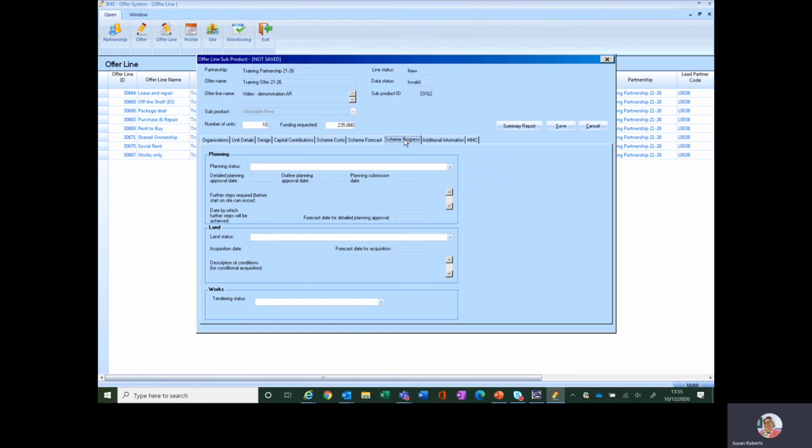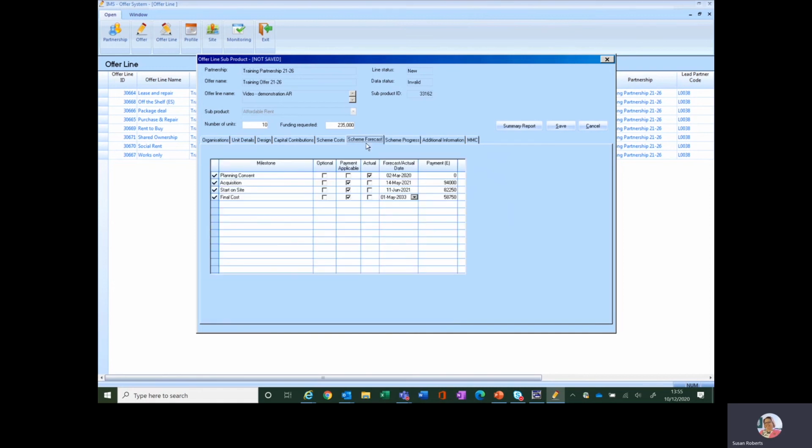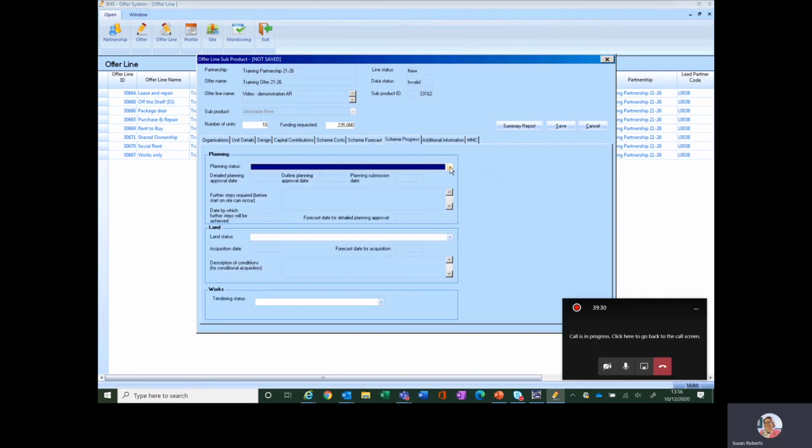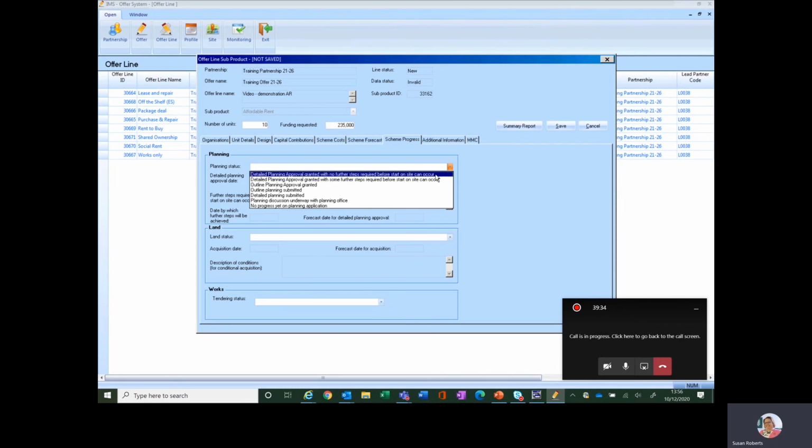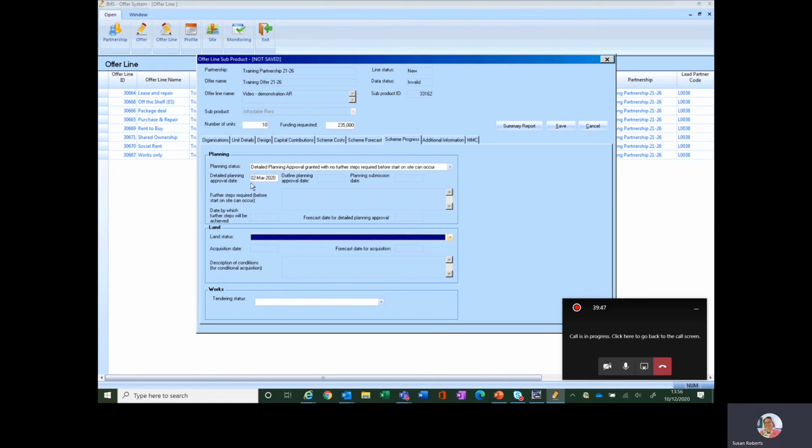And as I said, the information that's here needs to be consistent. So let me just flip back. So we've already achieved planning permission, and that was the 2nd of March 20. So click on the drop down, and we've already granted it with no further steps. So click on that, and it wants to know the approval date. This needs to match. So that was 2nd of March 20. Come off it, and it's automatically changed the format of the date.